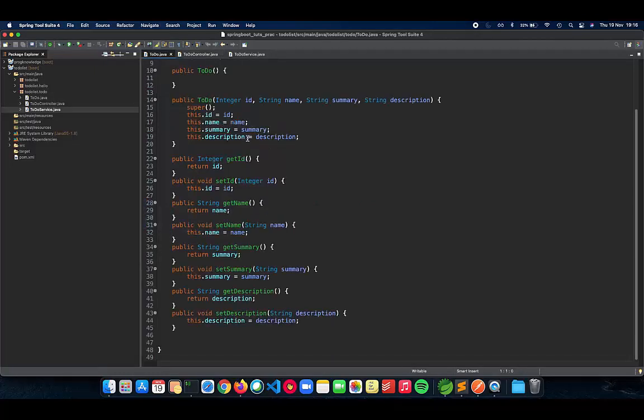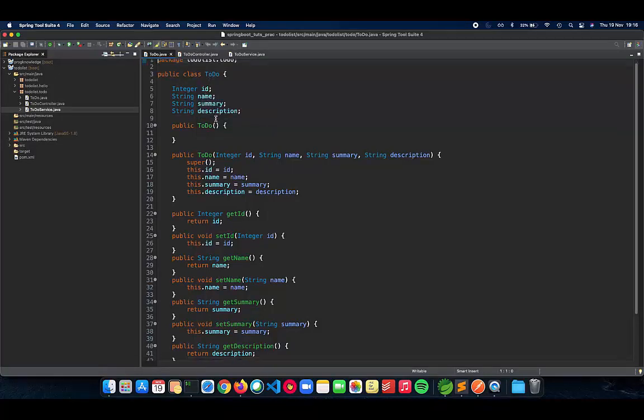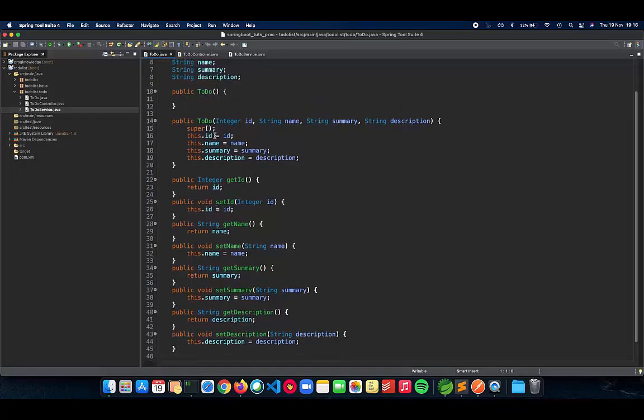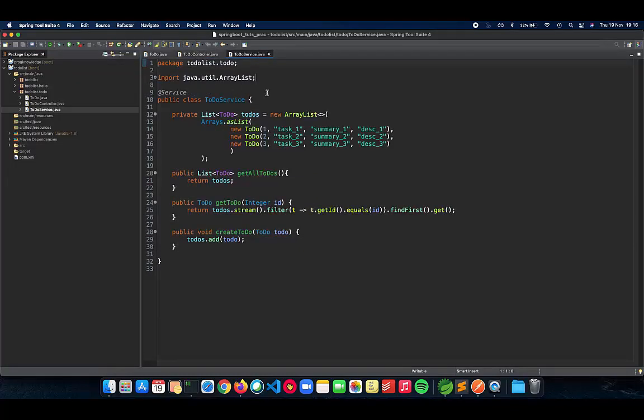So in the initial videos, we made our to-do entity where we had a simple to-do class and we had the attributes or the variables for the class, which is ID, name, summary, description. We had generated the getters and setters and also the parameterized and non-parameterized constructors. After that, we talked about how we can do a dependency injection into our Spring Boot application in the controller, where the to-do service is a singleton and how it works behind the scenes and all of that.